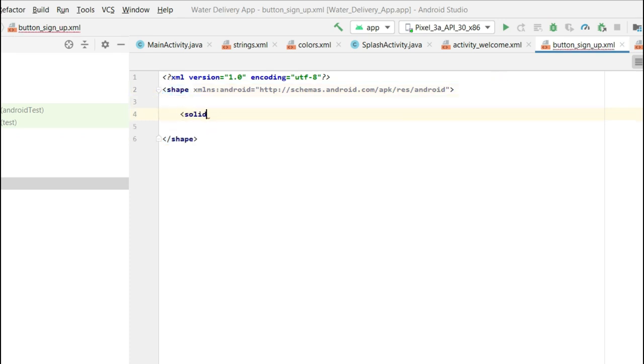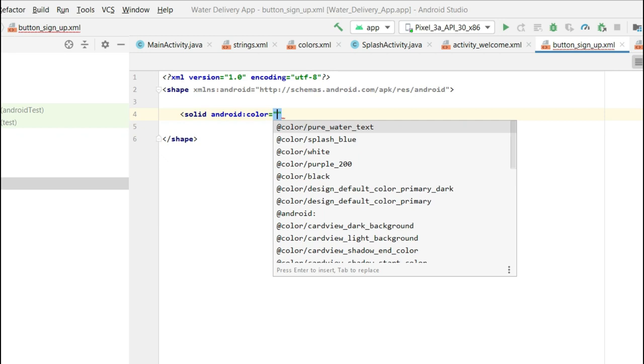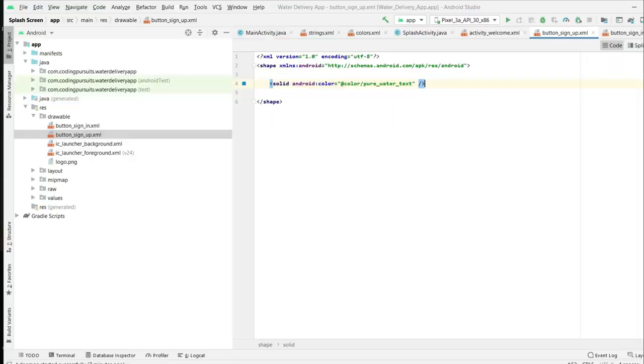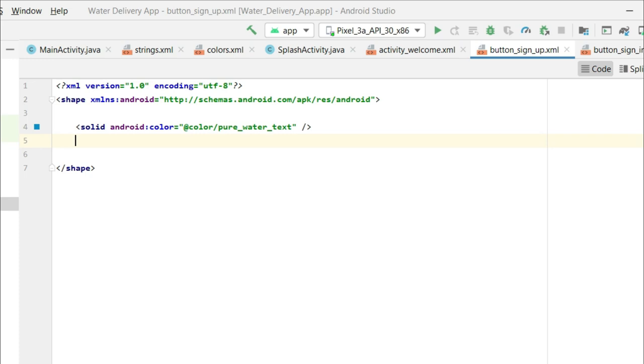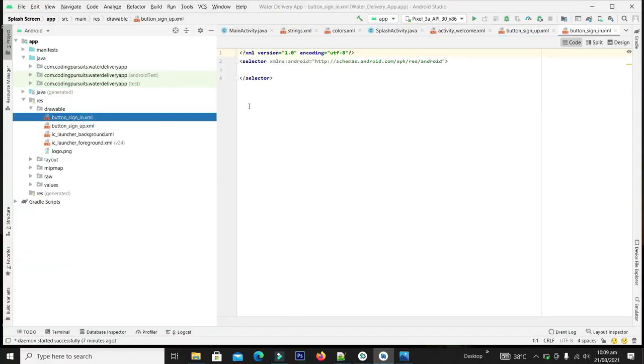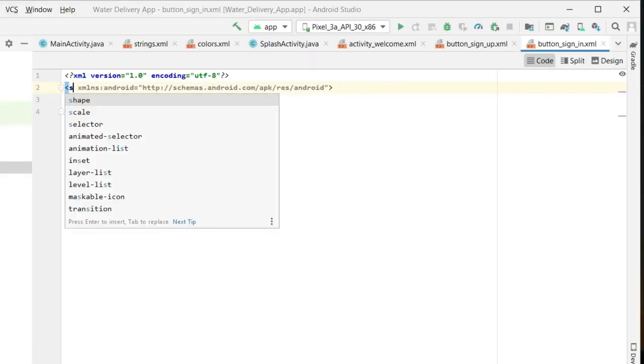and the background color will be our pure water text, as you can see here in the picture. And in the same way, let's give some corner radius. So 10 dp is enough. Let's repeat the same steps for our sign in button.